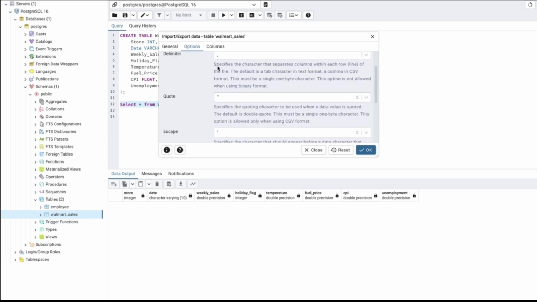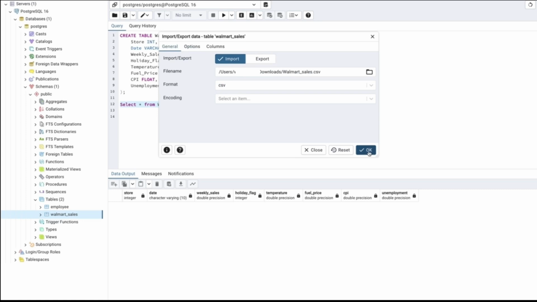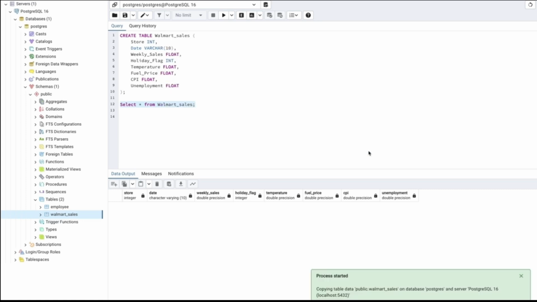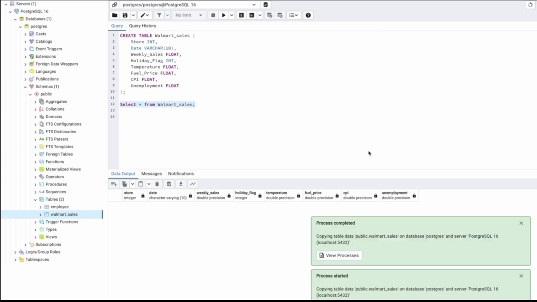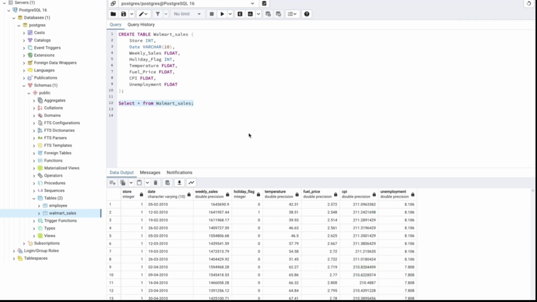This is a comma separated file. So the delimiter is comma. Rest all the default options. All right. Click OK. Process started. Process completed. Let us re-execute the select query. There you go. You have your dataset ready for your SQL practice.